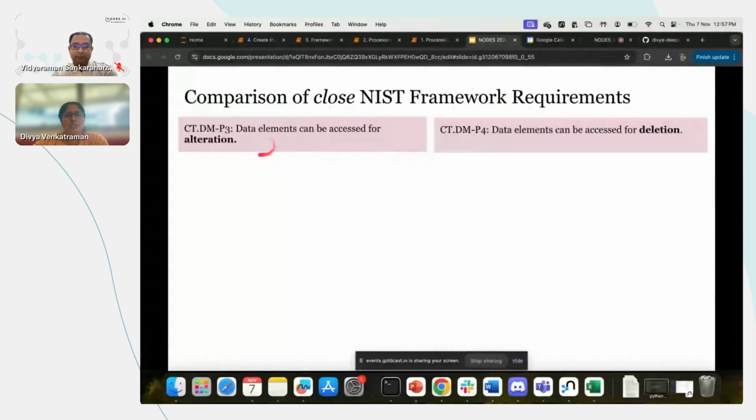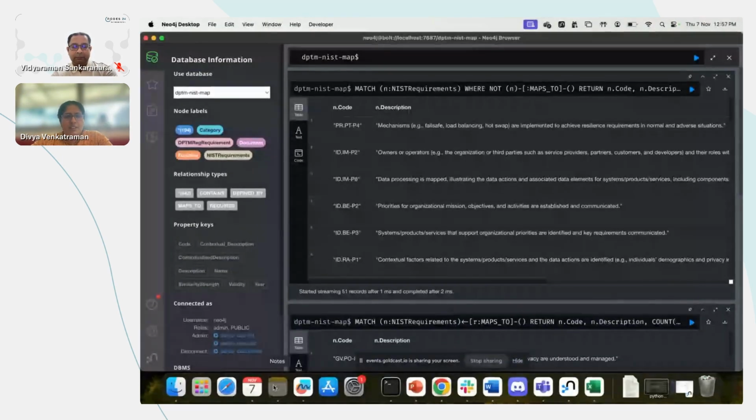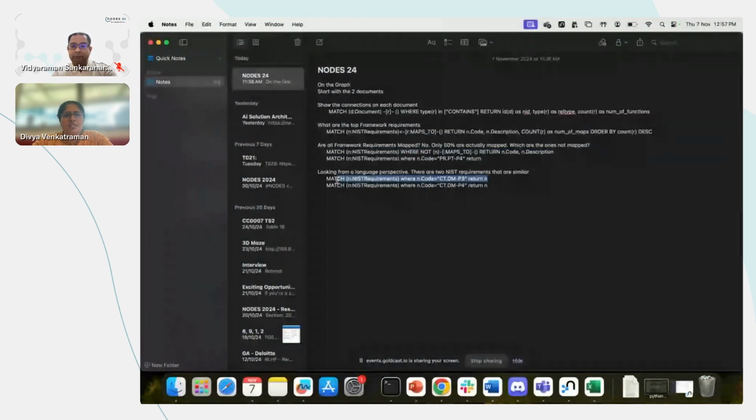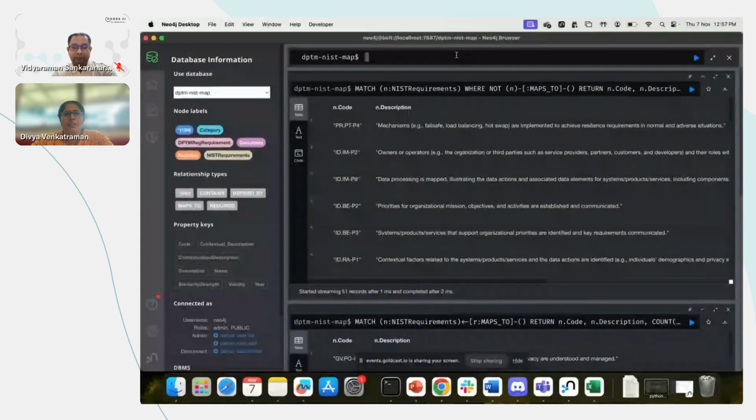So just to let you know, these are the two which are under the control category. CT stands for control function. One of the requirements says data elements can be accessed for alteration, whereas the other one says data elements can be accessed for deletion. So why don't I just go into the map so that I can show you what's the difference between that, right?